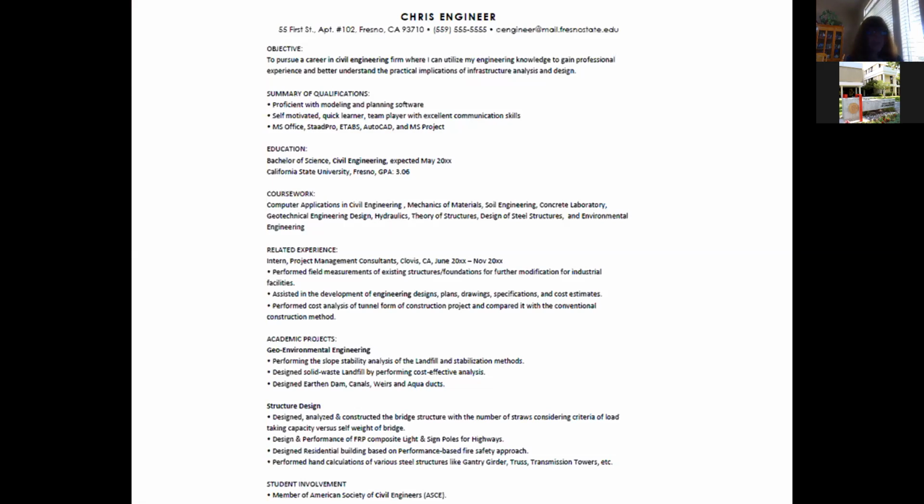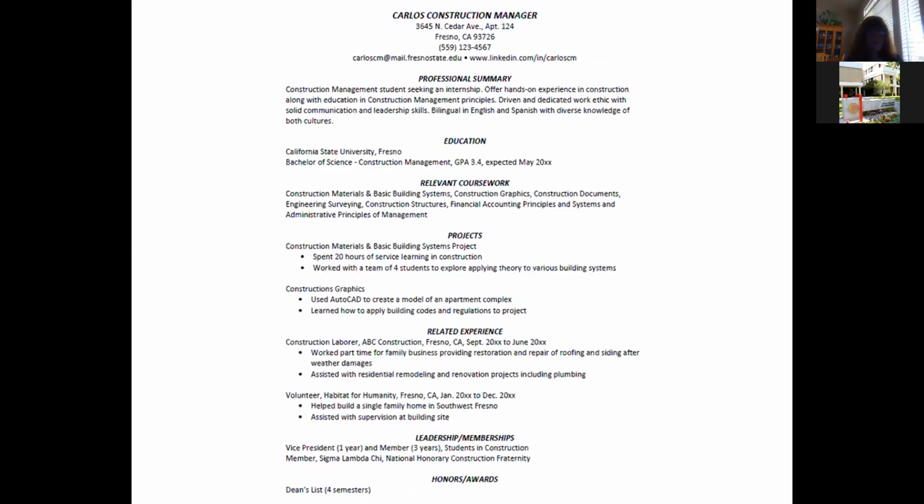So this is a civil student. This is a construction student. And see, here's a summary. This one has a professional summary instead, with three or four short statements of their background and experiences that they want to share with the employer. They didn't do a skills section; they just put it into this format. They put when they're graduating, their coursework, a couple of their projects, their related experience, leadership and memberships, and then honors and awards.